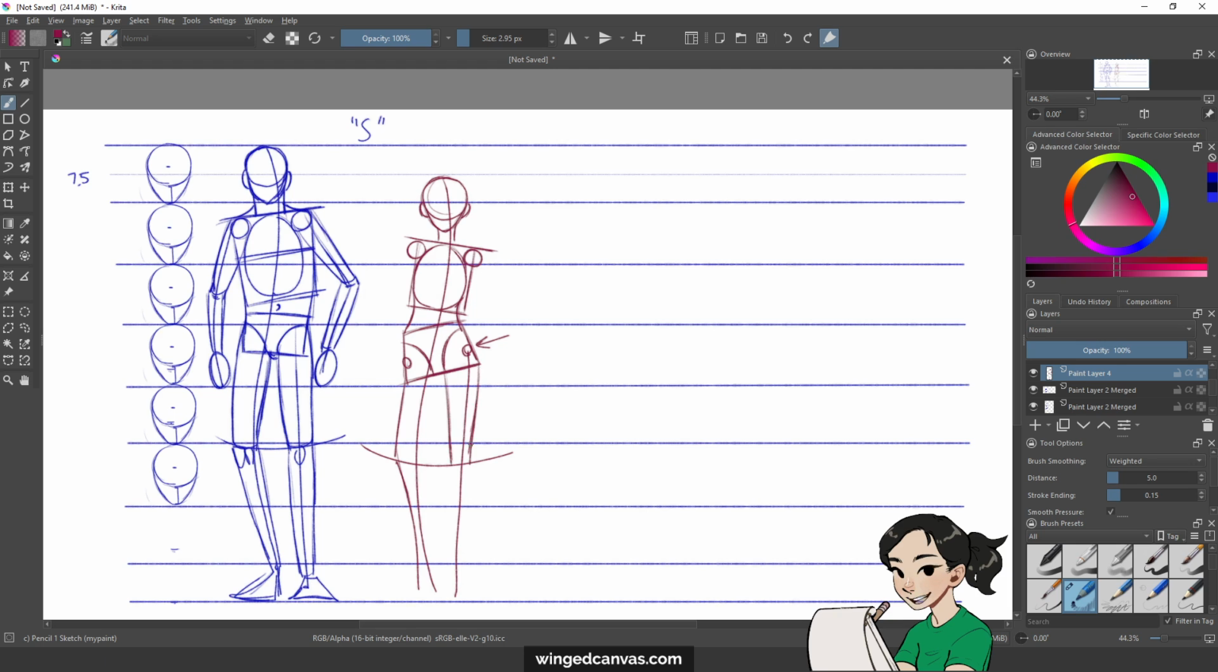Okay, so now I'm going to draw in the 2 cylinders.